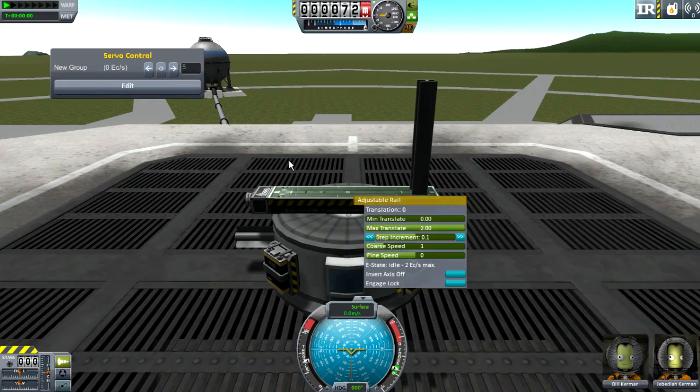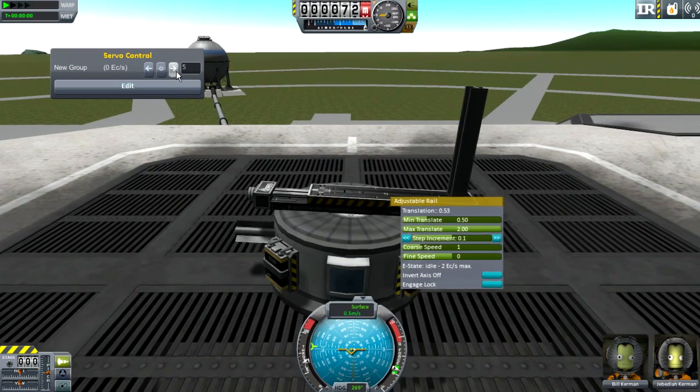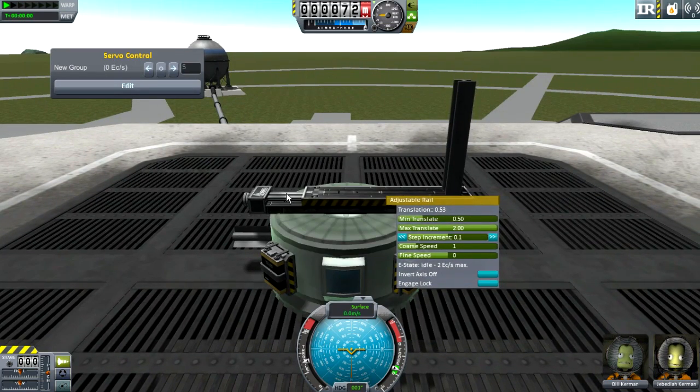So what are some of the settings of the adjustable rail? Well, the minimum translation distance is the first setting. This is the minimum distance that it can be. And it's currently set to 0.5, but its translation is at 0, or the animation of its translation is at 0. So if we tap on that, it will jump.